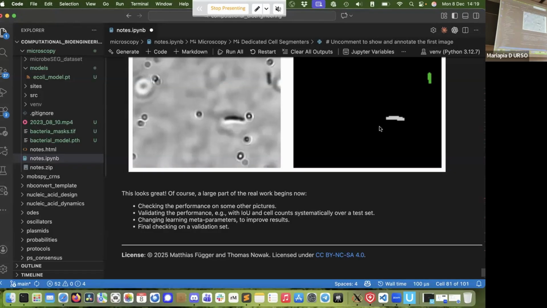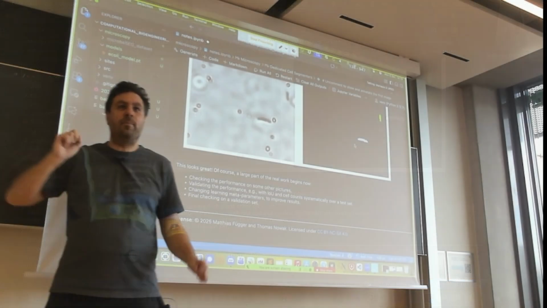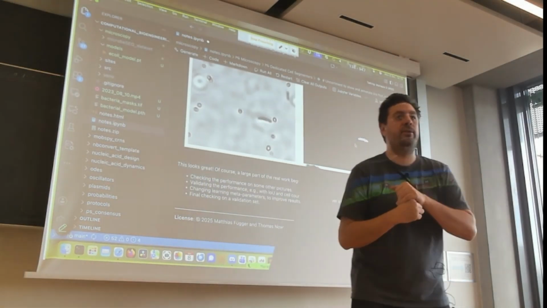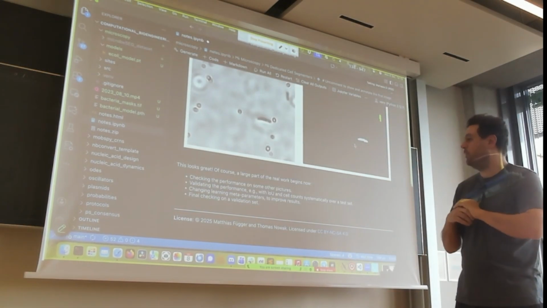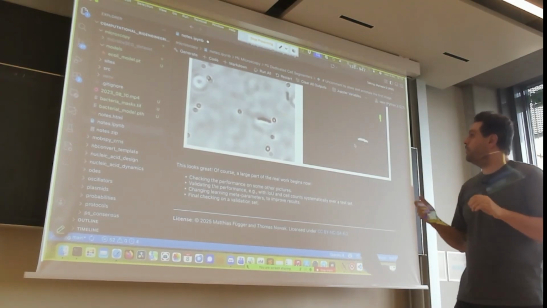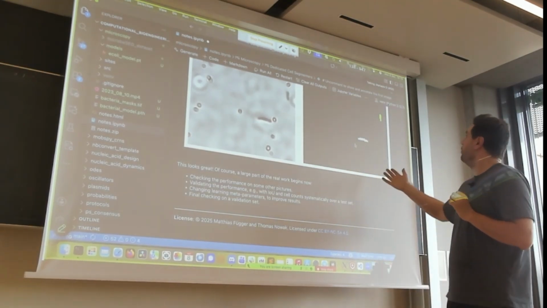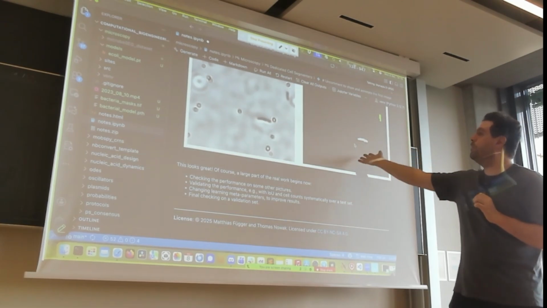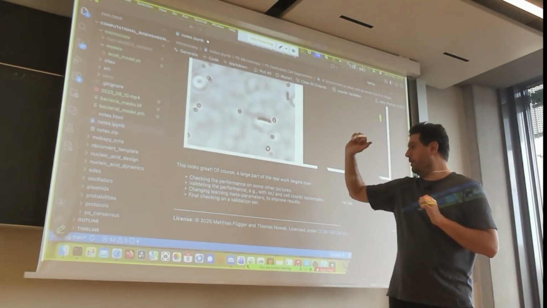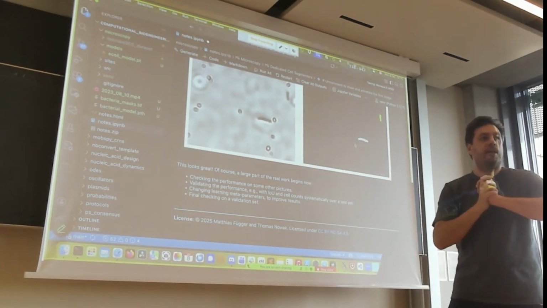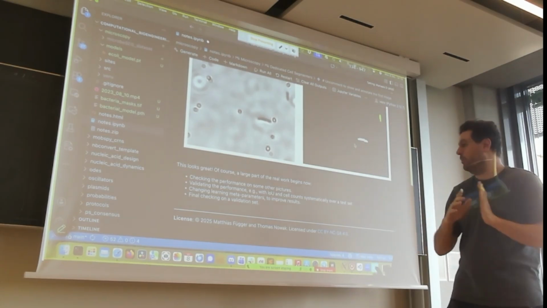You should really validate performance, for example, with this measure, IOU. You should run it on a separate validation set to see whether this really does what you want. You could, for example, count the cells here. It's 2, and you can annotate the validation data set and count this and say, does it get the right count?